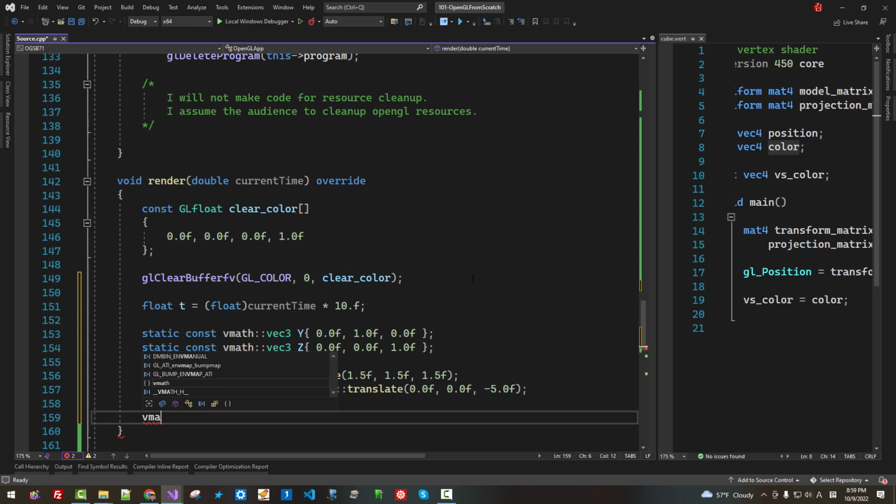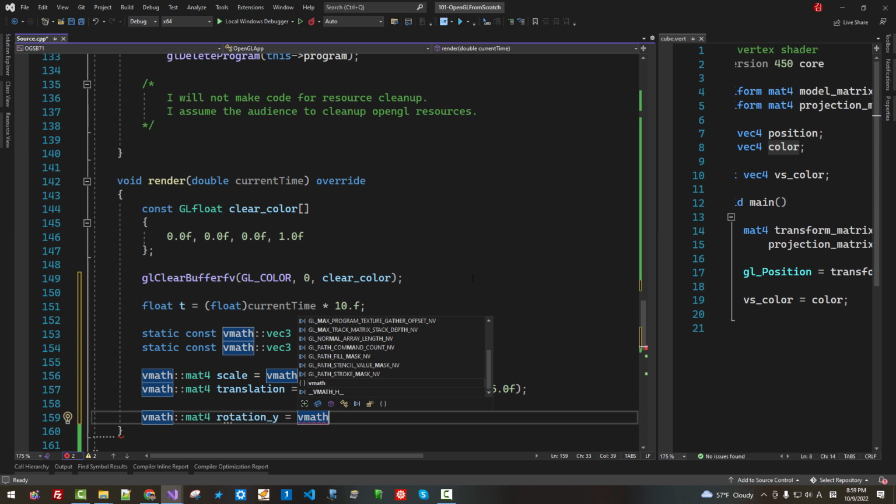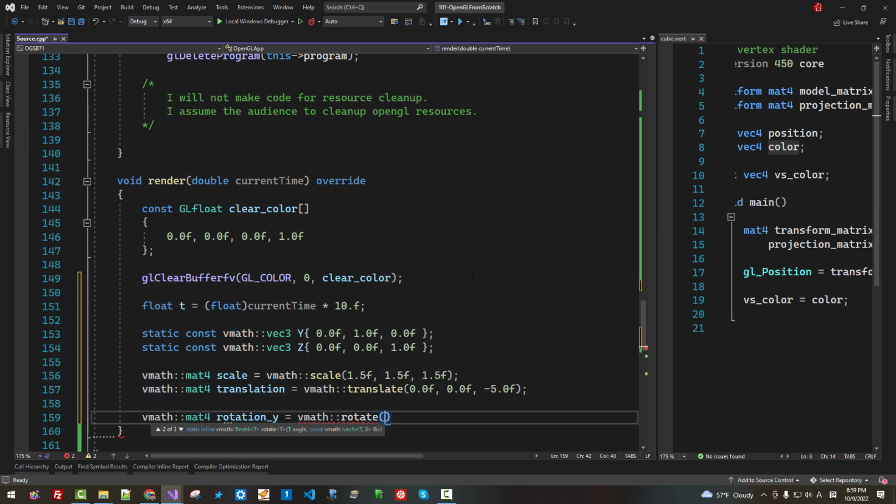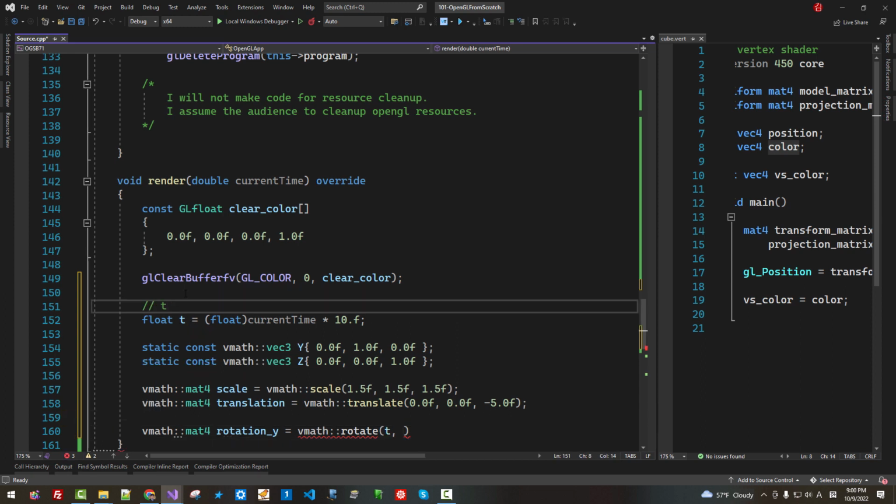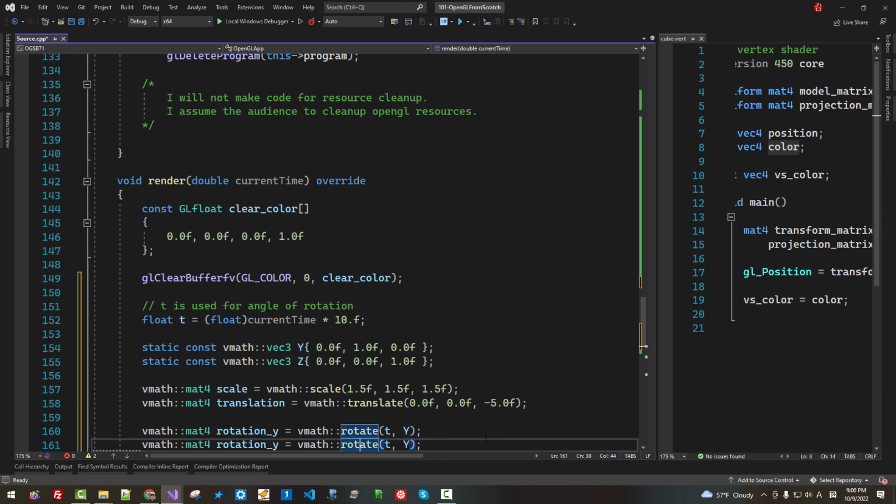vmath mat4 rotation y-axis. vmath rotate, angle is t. We use t. Time is used for the angle of rotation. Then we rotate with respect to y-axis. Copy, paste. Rotation z-axis. We rotate with respect to z-axis.